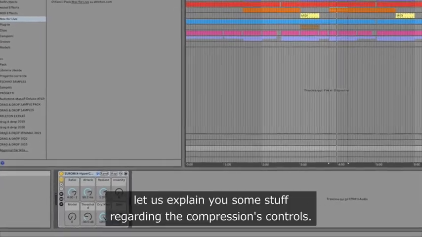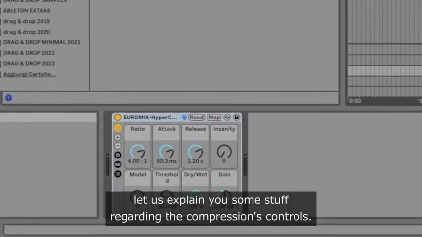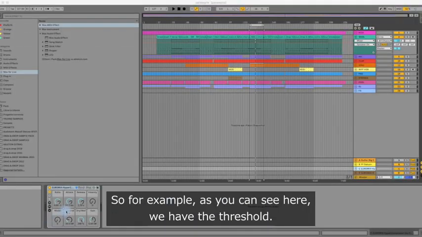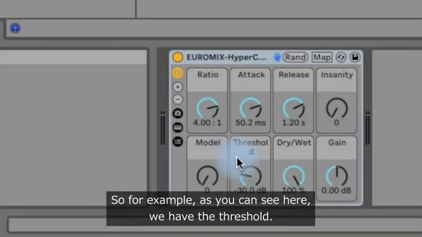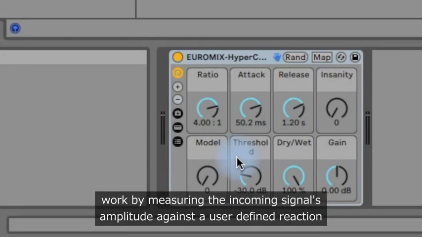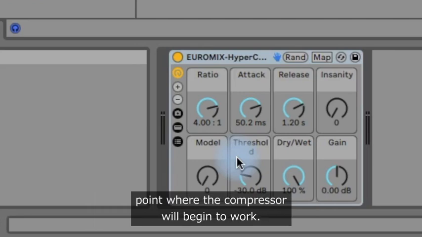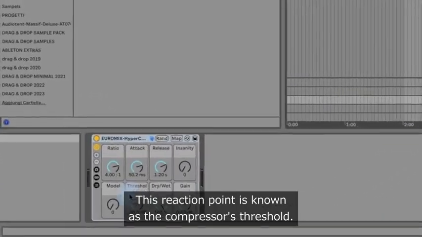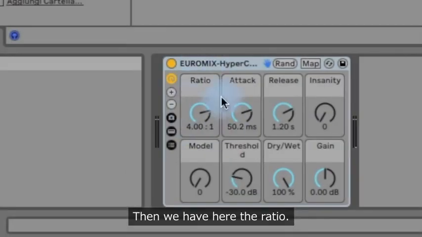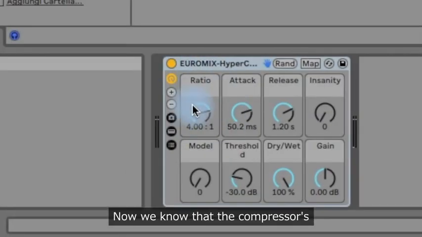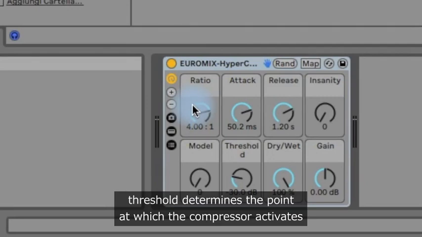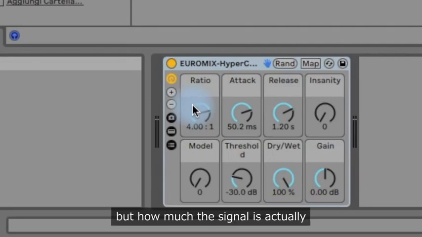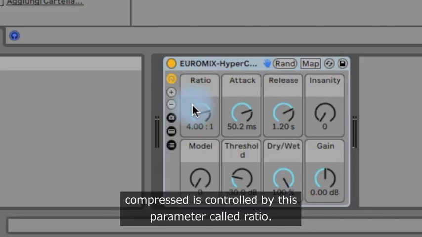But before we do that, let us explain some things regarding the compressor's controls. For example, as you can see here, we have the threshold. Compressors, like all dynamics processors, work by measuring the incoming signal's amplitude against a user-defined reaction point where the compressor will begin to work. This reaction point is known as the compressor's threshold. Then we have the ratio. Now we know that a compressor's threshold determines the point at which the compressor activates, but how much the signal is actually compressed is controlled by this parameter called ratio.